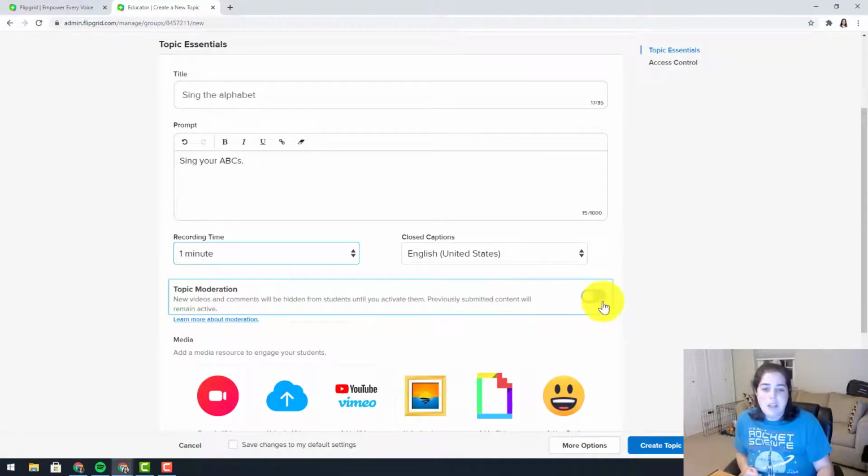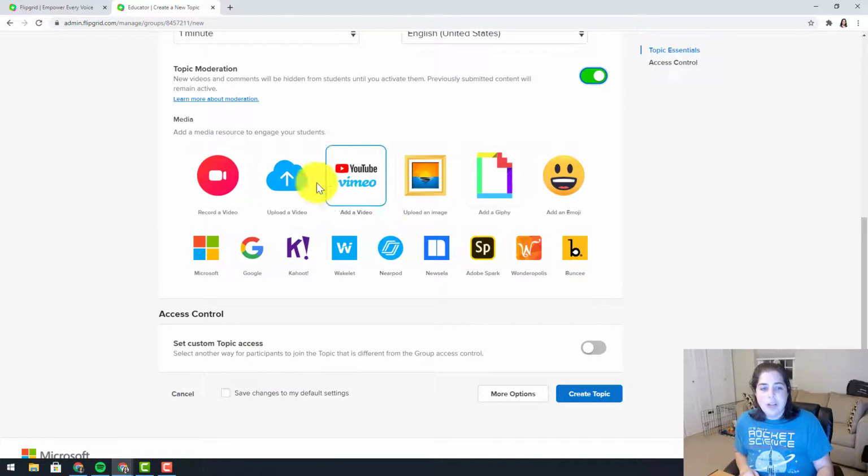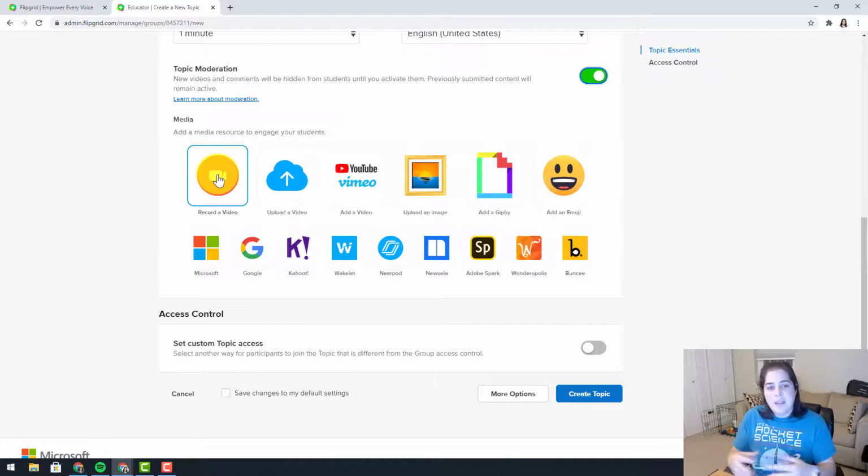Topic moderation is definitely something that I would select for younger kids, because it'll allow you as the teacher to view their videos before their classmates, or prevent the classmates from seeing them all together. The last thing about creating your topic is to add media. You always want to add something fun that's going to make your students excited. So you can add a GIF, or you can add an emoji. You can even make your own video that gives them the directions. This way, when they log in, they see that video at the beginning and it tells them what to do.